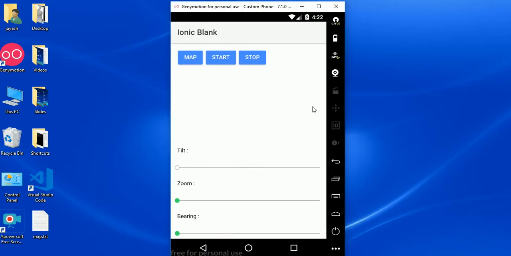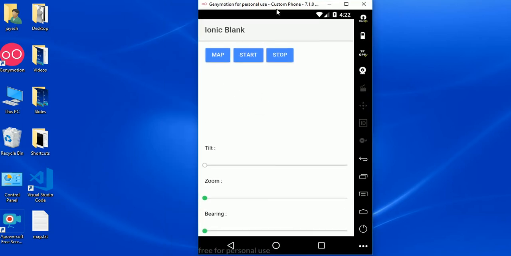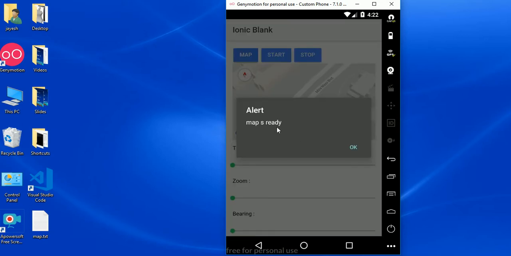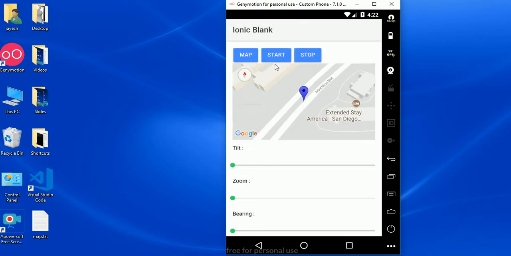So let's see how application works. Once user clicks over map, it will load the map. This is the alert which I am showing when map is ready. When user clicks on the map button, it will show the map option over here, some sort of map UI, and when user clicks on start button, then it will read the real-time geolocation and it will update the map according to that.